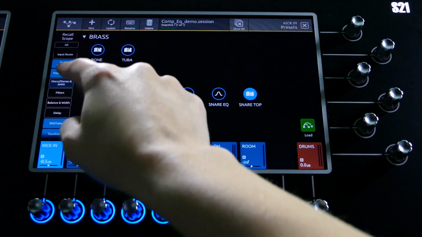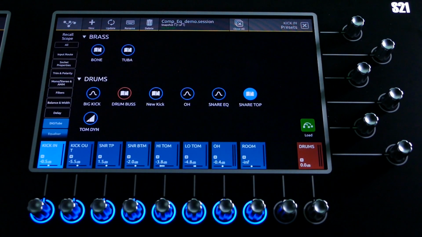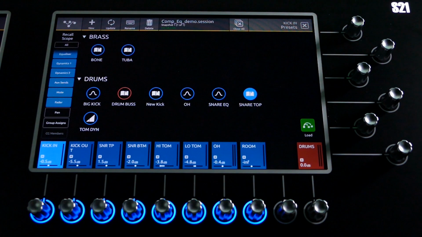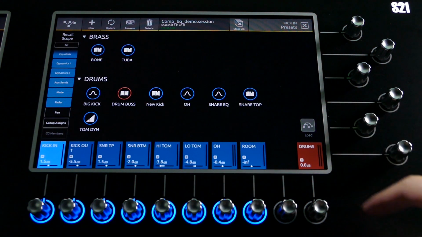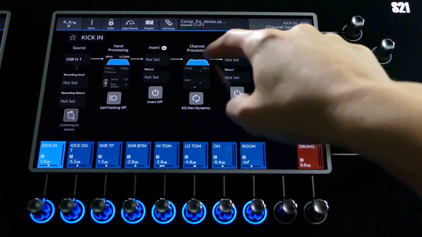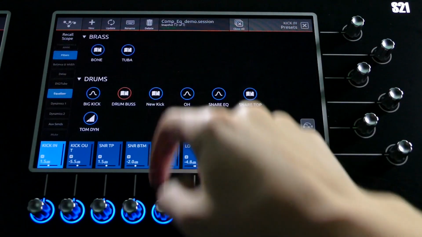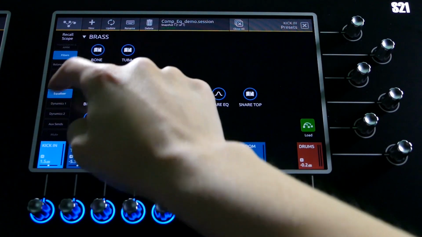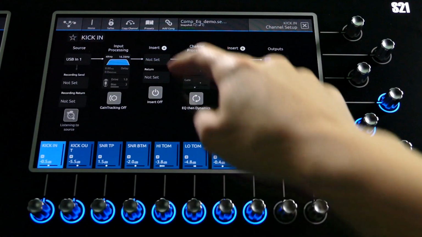Depending on the channel type that you have selected, some items in this list will be greyed out as they do not exist on the selected channel type. For example, CG members is greyed out for this input channel as it doesn't have members. If you were to try and recall a preset from, for example, the EQ presets view, only the EQ and filters parameters are selected in the recall scope. The same goes for Dynamics 1 and Dynamics 2. If you want to recall more parameters, then you must be in the Presets menu found in the Channel Setup view.